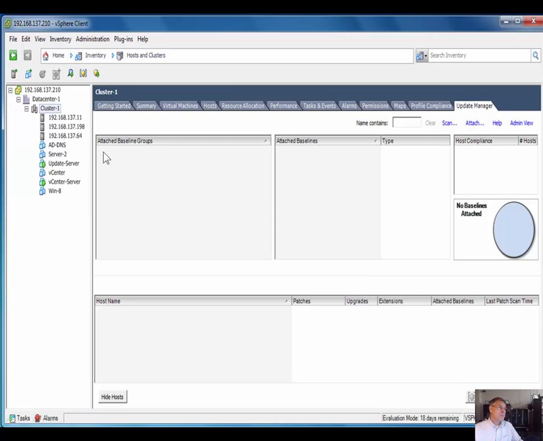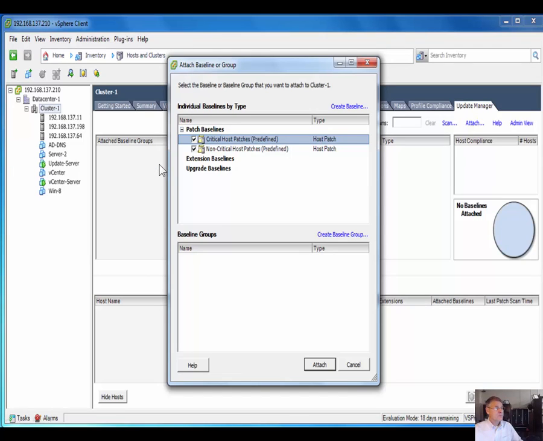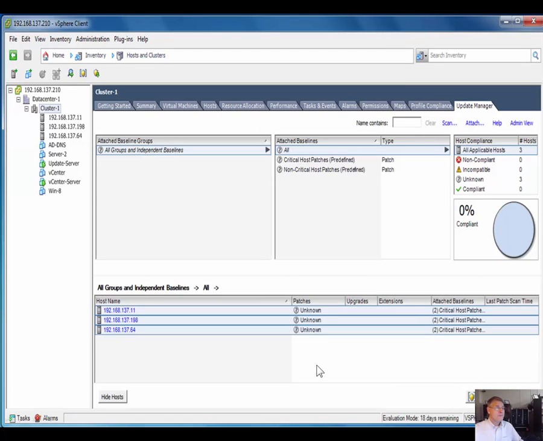So under attached baseline groups, and remember, a baseline is just a group of patches, we right click attached baseline groups and select attach. And then we select the baselines that we downloaded from VMware when we installed this. We select critical host patches and non-critical host patches, pre-defined, already downloaded from VMware. We click on attach. Now we see here are our 3 ESXi hosts.